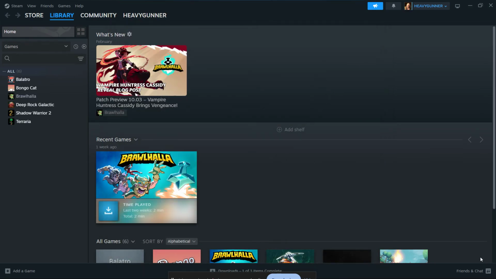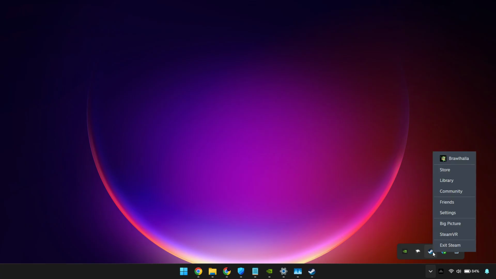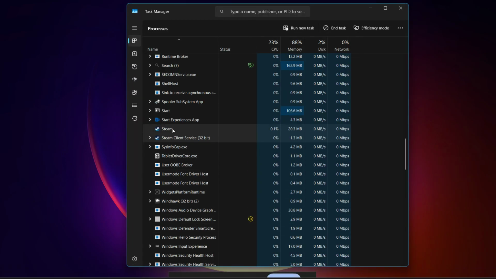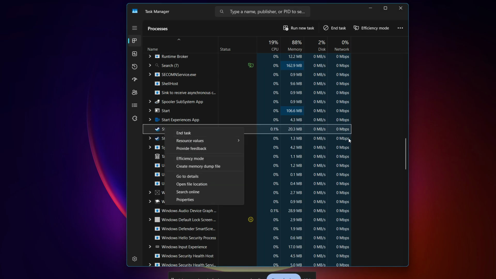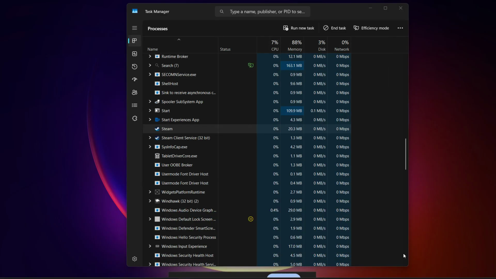Next, fully close Steam and restart your PC. Don't just click the X in the corner and assume it's closed, because Steam can keep running in the background. Open Task Manager, find all Steam processes and end them completely, then restart your computer. A clean reboot can fix temporary software conflicts, refresh system services, and clear out anything that may be interfering with Steam in the background. After your PC turns back on, open Steam again and check whether the fatal error still appears.